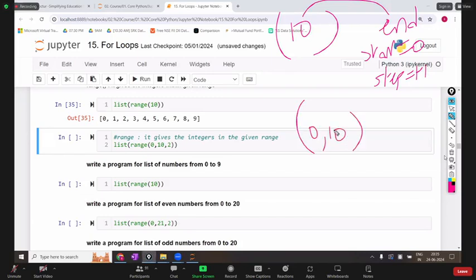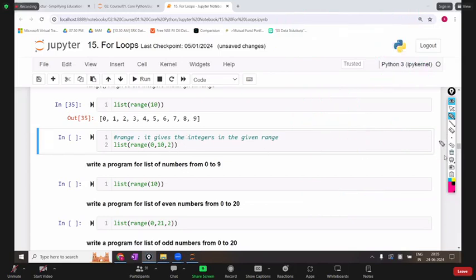Whenever you are having a single number, that is the end number. For example, if you are having two numbers, then the first number is start and the second number is end. What about the third one? Step is equal to +1. When you are having three numbers, the first one is start, the second one is end, the third one is step. One number, two numbers, three numbers.